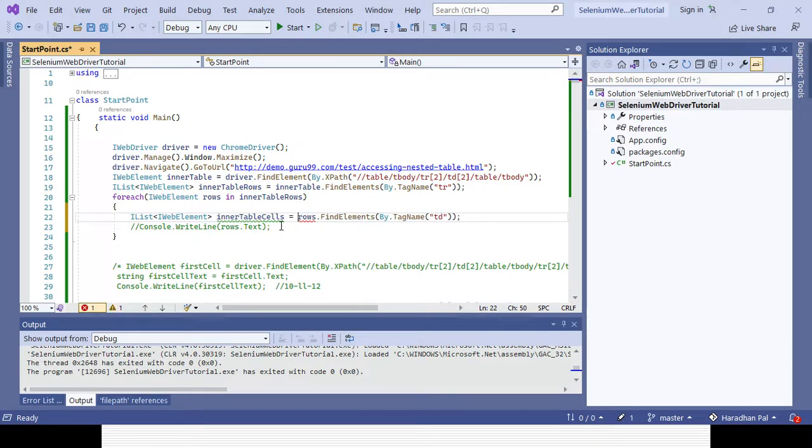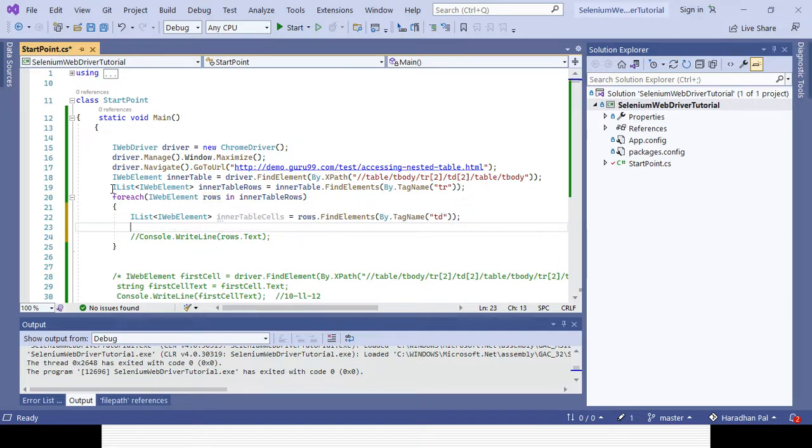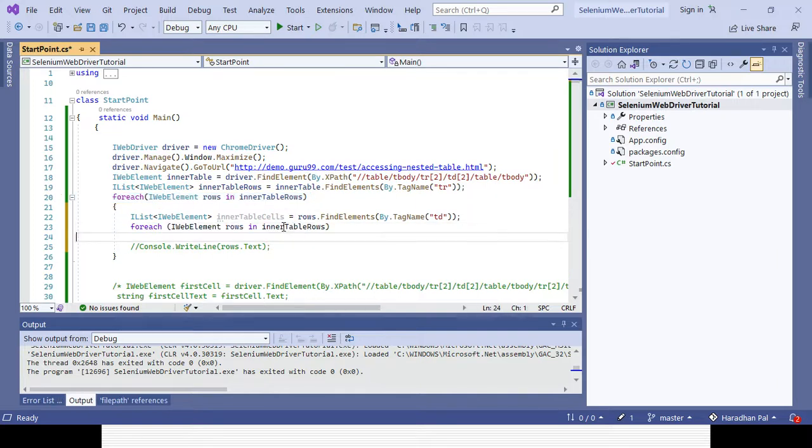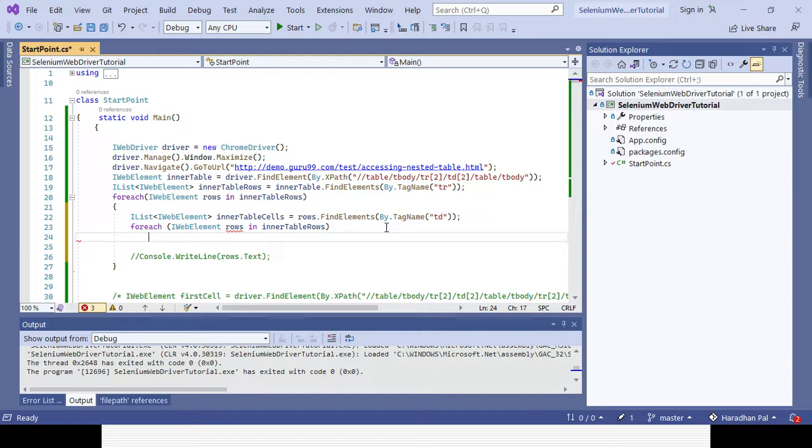This is the new variable. Now you can see the error message is gone. Then again I will be using a for each loop, inside which I can get the cell wise value. So for each again, and here I need to close with the second bracket.